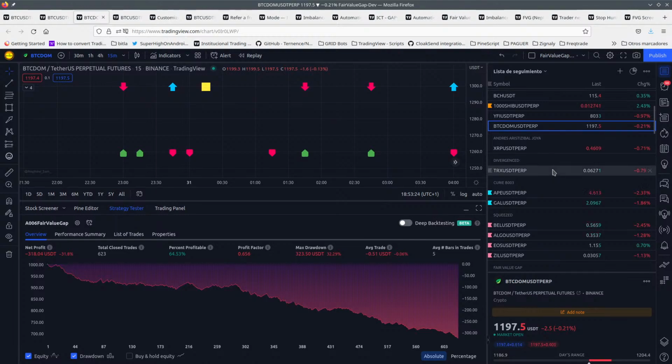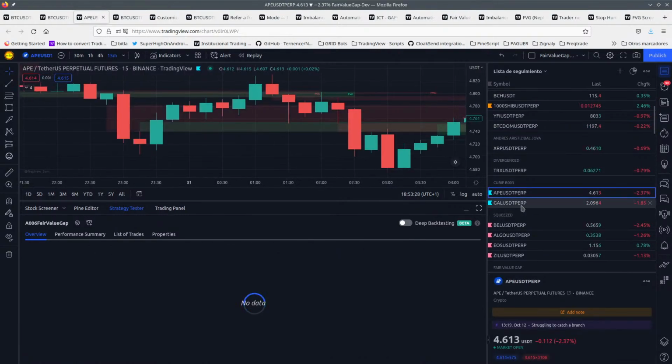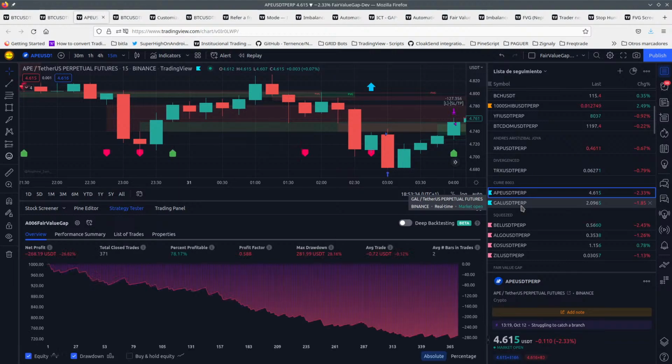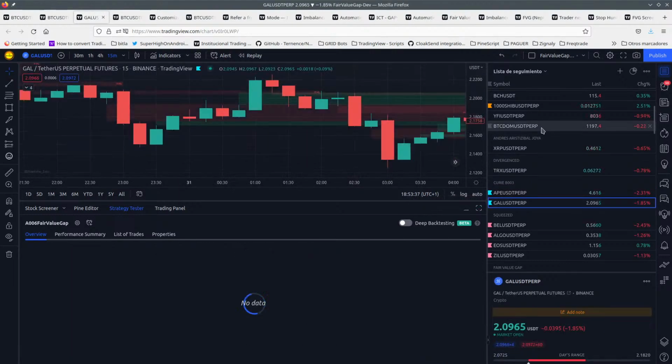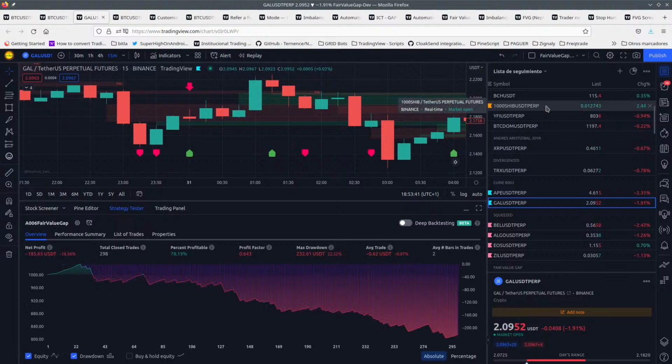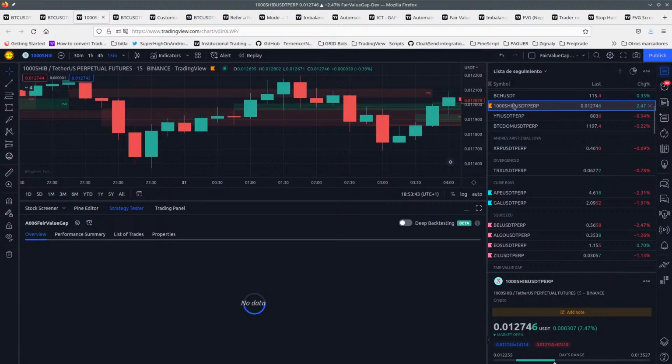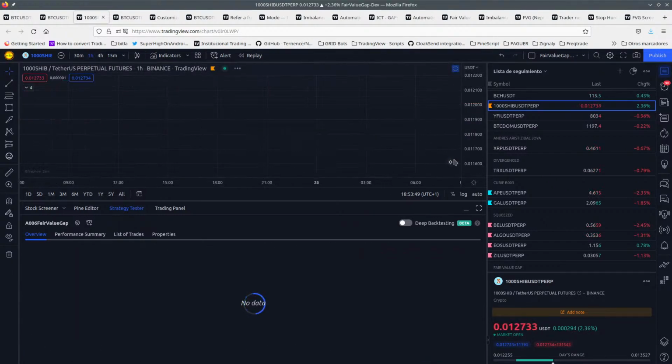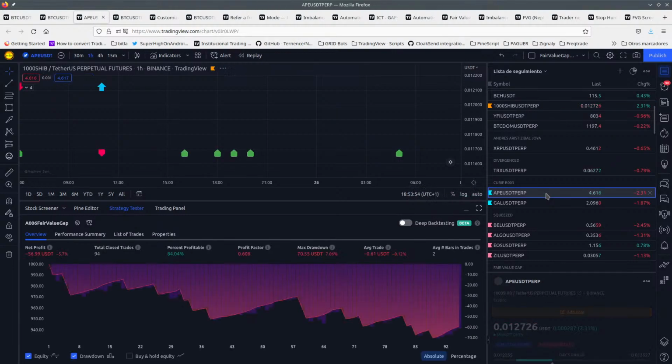Okay, so let me check ape and gal and so on. This is not going to work because there is too much movement here, and Shiba is not going to work with this either. Although what we want to test is 1 hour, because this was tested with BTC in 1 hour, so let's give it a try.